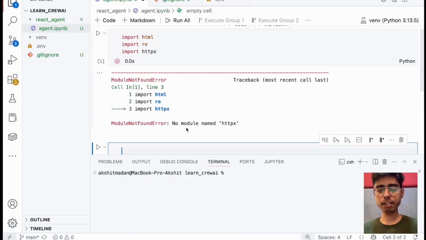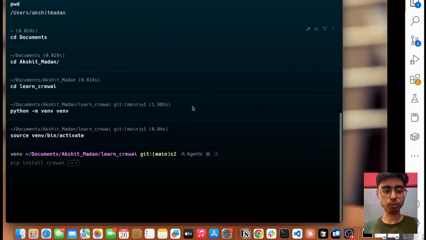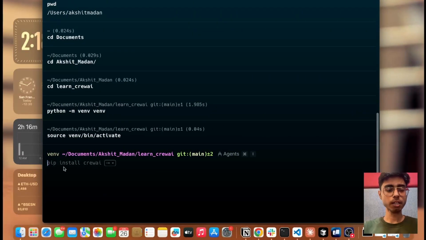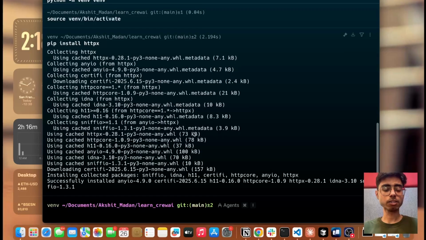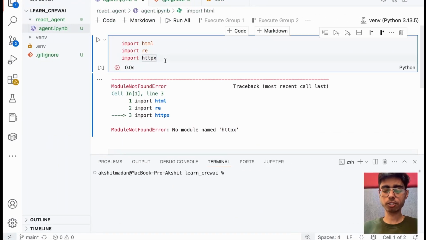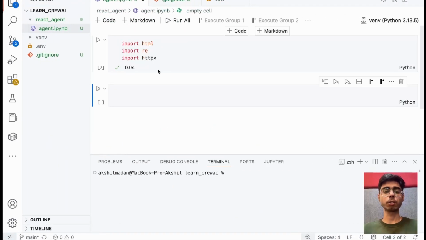Okay. So you can see that no module named httpx. So I'll go over here and I'll say pip install httpx, and you can see it is installing that package, and now this issue should be gone. You can see it is working perfectly.